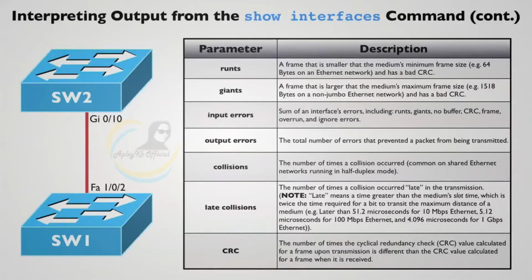Well, if we have a runt, our frame is too small, and what does too small mean? It can vary depending on the medium we're using, but on an Ethernet network, less than 64 bytes is considered too small, and it has a bad CRC. At the opposite end of the spectrum, we might have a giant. A giant is a frame that's too big for the medium, and it also has a bad CRC.